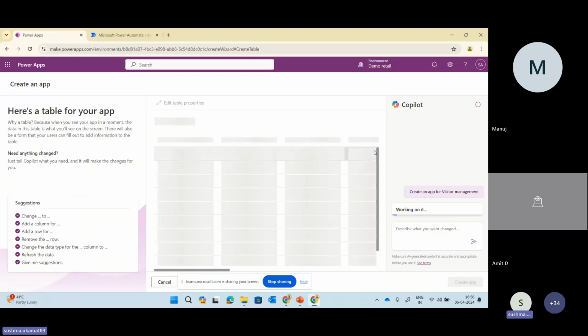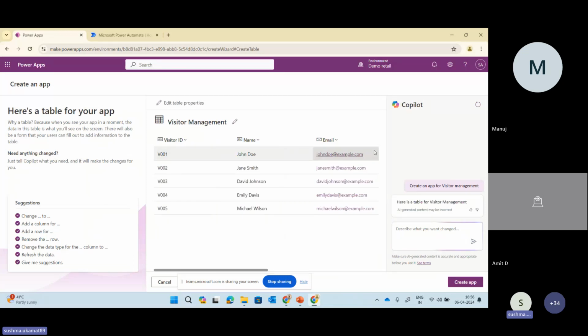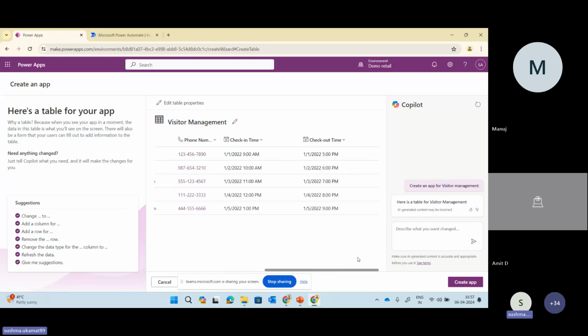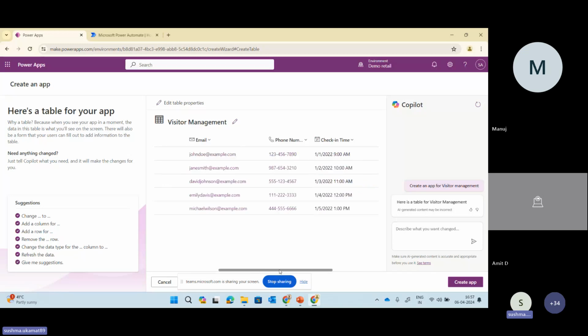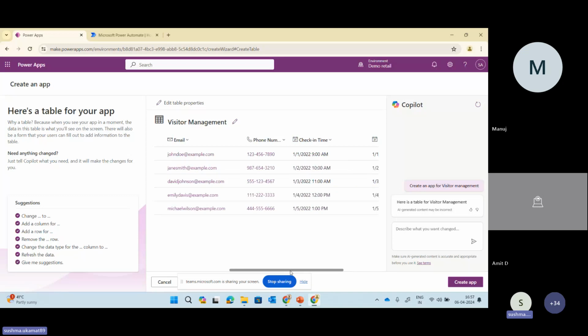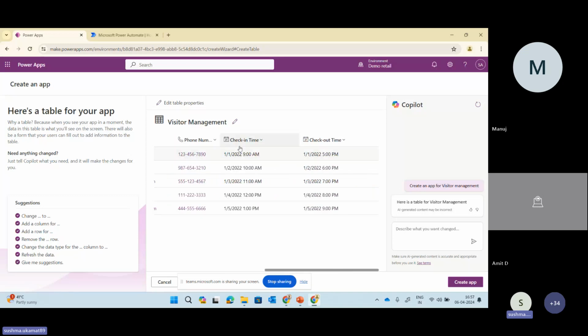So the first part is, while you are creating an app, it again depends on the table. So the first step is it creates a Dataverse table. You can see that the visitor management table is now ready. If you want to make any changes, you can definitely do. So the table has a visitor ID, name, email, phone number, check-in time, check-out time. All of these data are related to visitor management. If I feel convinced with what is being populated by the Copilot, I can just click on create app.